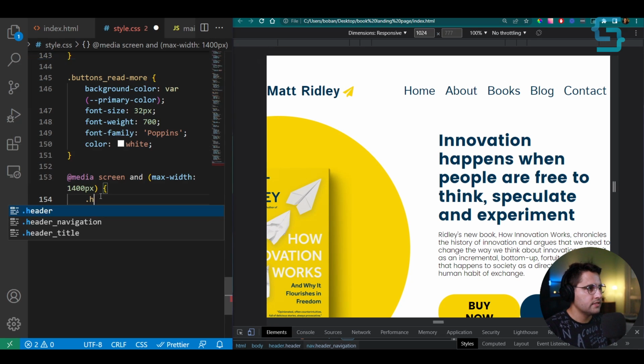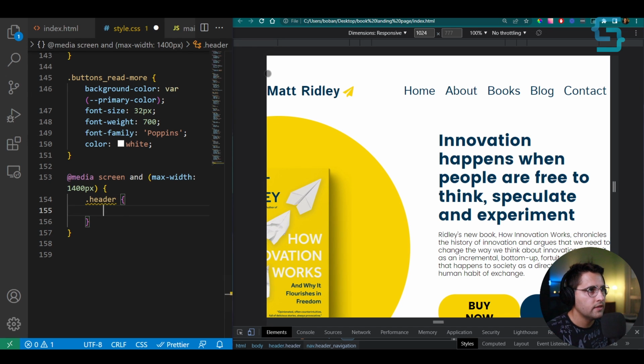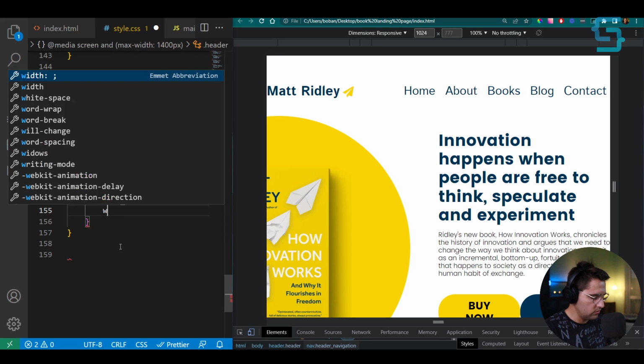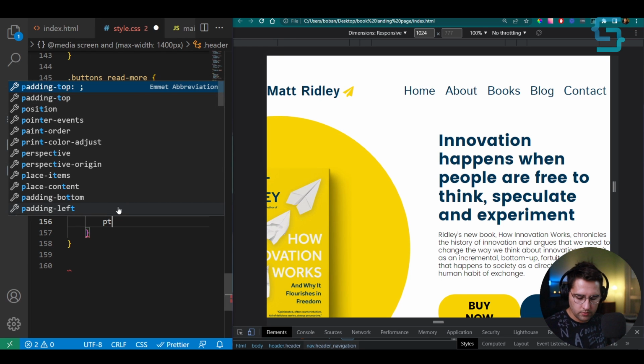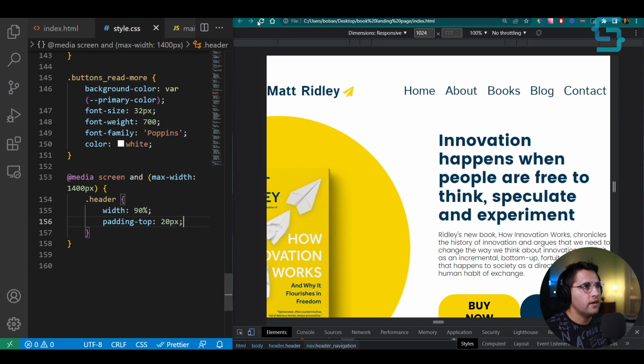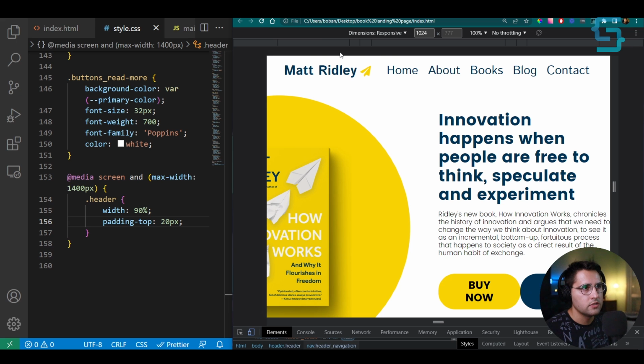First, let's target the header, and let's reduce the width of it so that we have some padding on the left and the right side. This is one of the ways of doing so. So width 90%, and let's reduce the padding on the top. Here we add like 91 or something. So let's add padding top 20 pixels. On smaller devices, the space is much more valuable. So that's why you want to reduce the paddings, reduce the margins, reduce the fonts. And yes, you want to save more space because these devices are smaller.